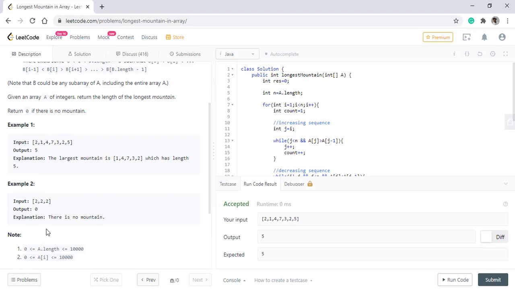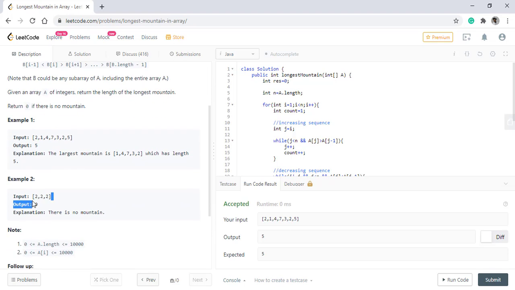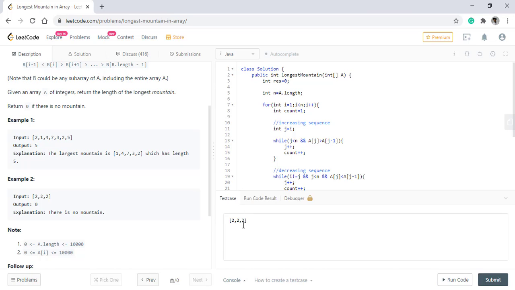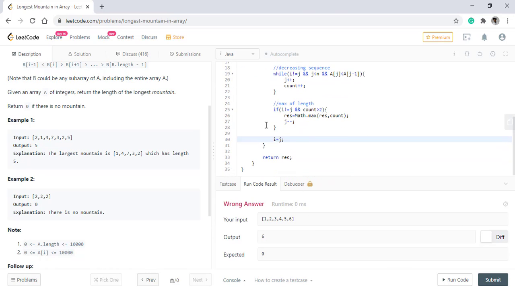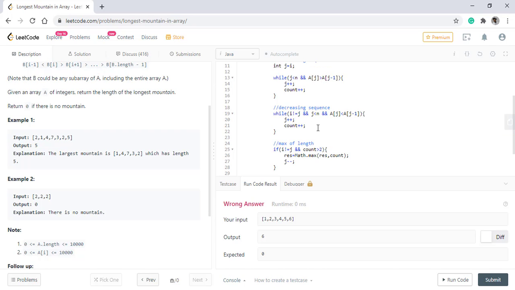Let's run this code and see. So we're getting the right result for this. Let's test this for this input. It is also giving the right result. Let's test this for a scenario wherein only an increasing sequence exists. We see that we are getting a wrong result because we have put in a condition wherein the count will be greater than 2 and we take the max length. We didn't take into consideration that there might not exist any decreasing sequence.